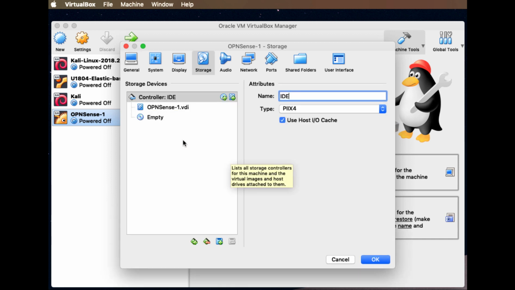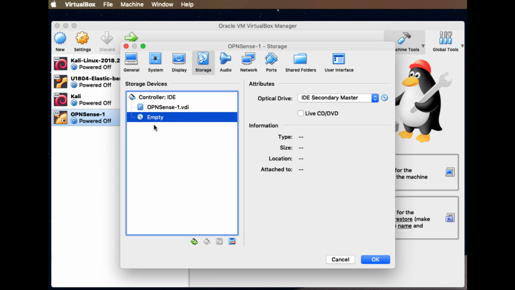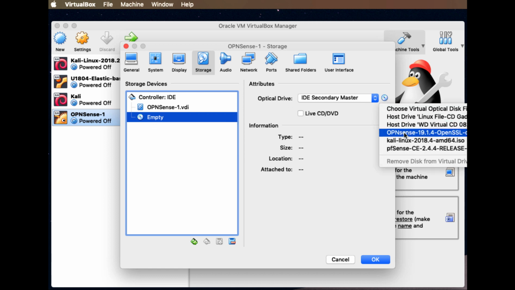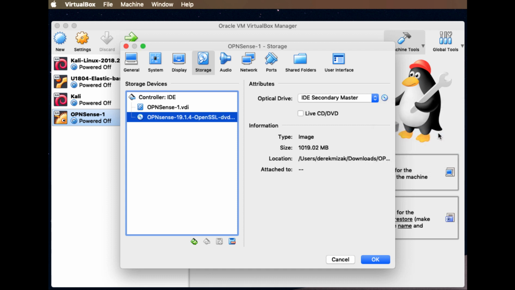And first, I'm going to storage. There's an empty DVD drive. So what I'm going to do, I'm going to select my OPNsense ISO. If you don't have the OPNsense ISO on the list, you can click choose virtual optical disk file, and then select wherever on the file system you had the DVD downloaded. I have this already in the list, so I'm selecting the OPNsense ISO here, and click OK.